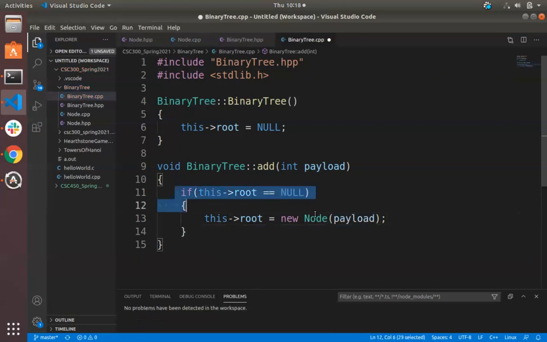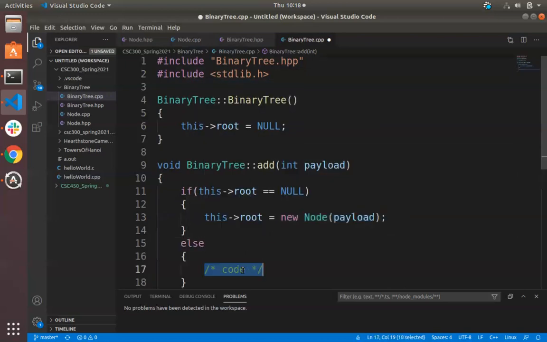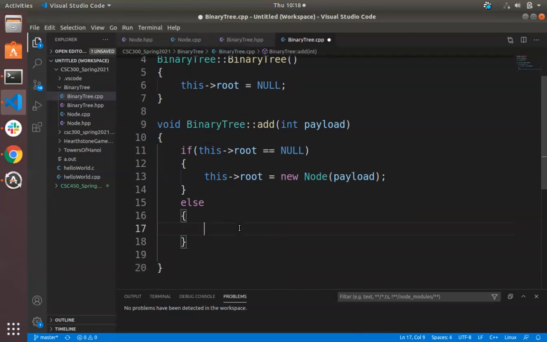All right, so if I have the empty tree currently, go ahead and set the root node equal to a new node based on this payload. Else, we have to add it to the right place in our tree. So we're going to ask some questions about our left and right child.